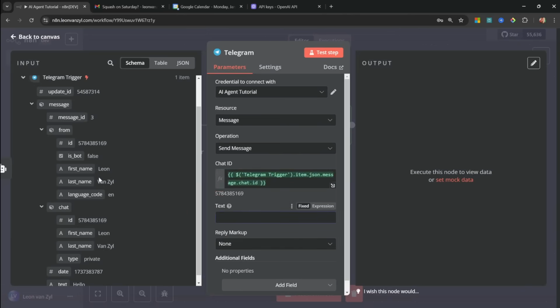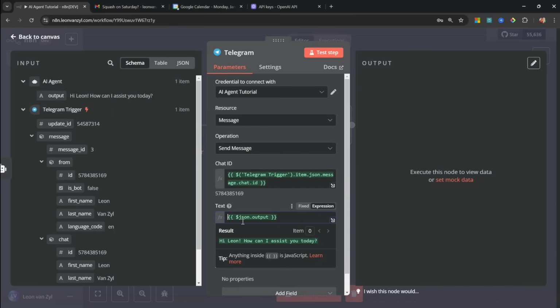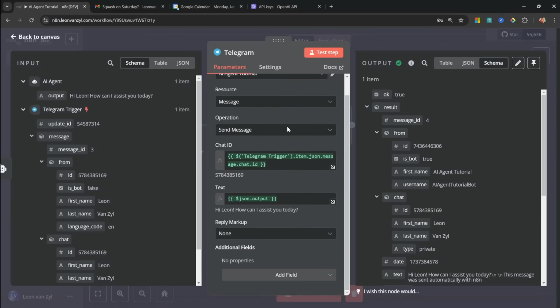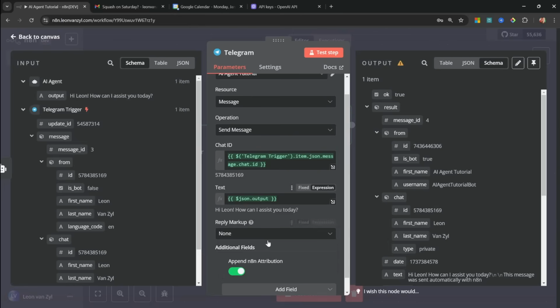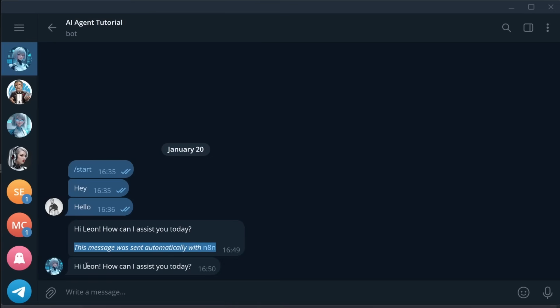Then for the text, all we have to do is go to our AI agent and assign this output value, like so. Now watch what happens when we press Test Step. We get our response in Telegram, but we also seem to get this text, which is not great. We can remove that by clicking on Add Field, append n8n attribution, and disable this toggle. Let's run the step again, and indeed we get our response without the attribution.